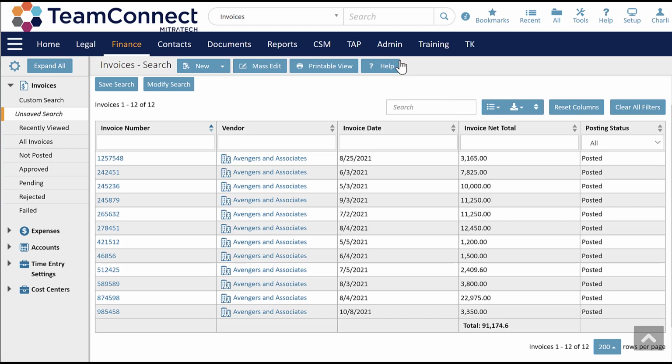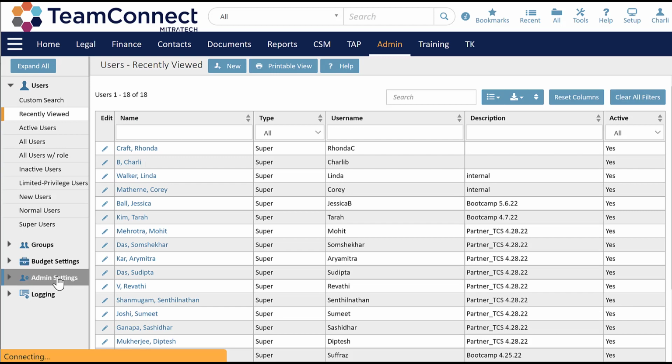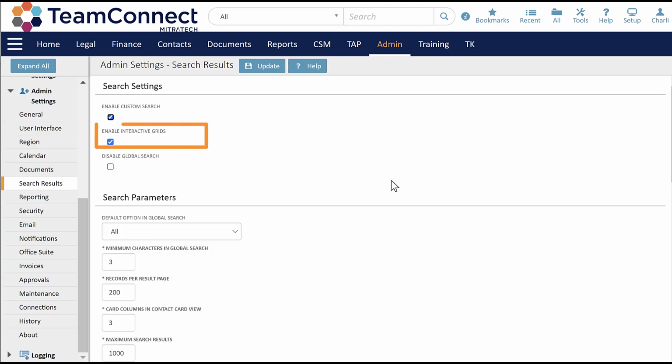Interactive grids will be activated by default in your upgraded environment, but if for some reason you decide you don't want to use those, you can turn them off in the Search Results tab of your Admin Settings object.